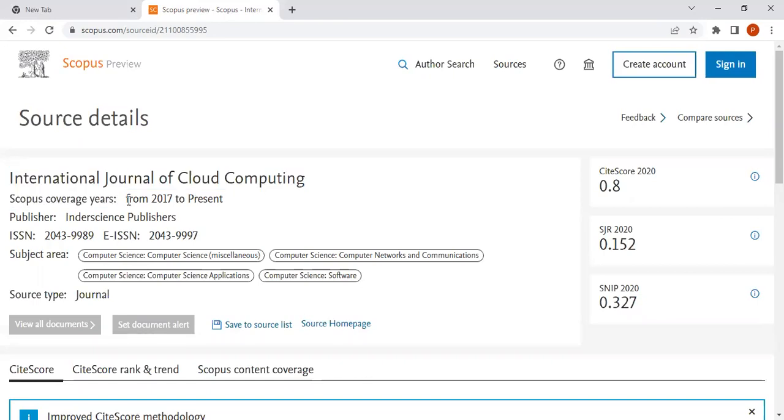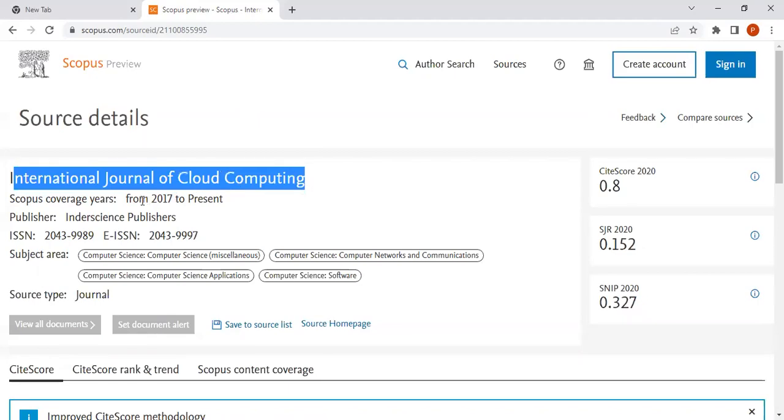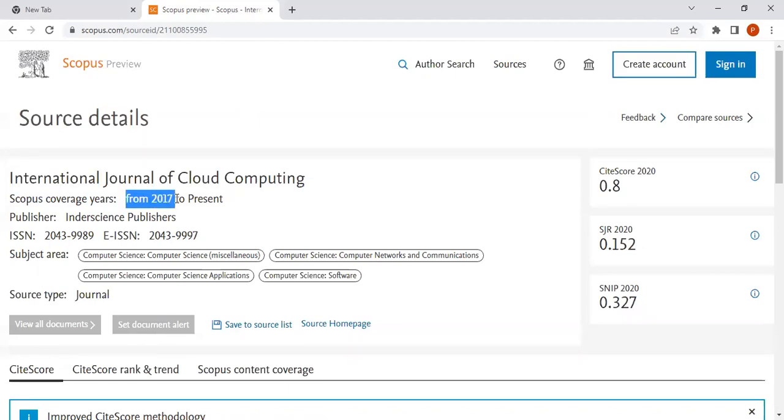So dear all researchers, dear students, make sure that the most important thing while finding whether a journal is Scopus indexed or not is the Scopus coverage. Scopus coverage will help you know from which date it is in the Scopus database and up to what date. You can see the International Journal of Cloud Computing is covering from 2017 till date. It has been written as "to present". So you have to concentrate on what date it is in the Scopus database.